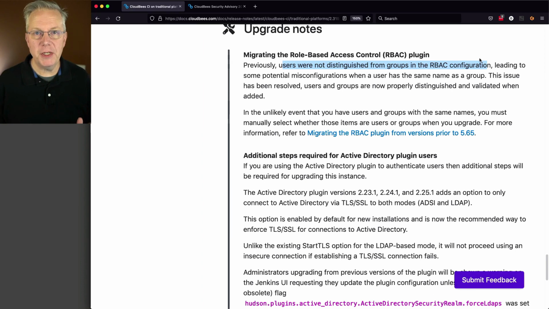However, there is a migration step that you should go through and follow in the case that you do have this setup. Now, many of you probably don't have that scenario, but just in case you do, you'll be warned within your RBAC configuration that you need to take care of this. And it's a quick and easy fix for you to resolve. Additionally, if you are using the Active Directory plugin for your authentication, there are some new steps that you need to go through. Review these notes, and apply them as necessary to your environment.